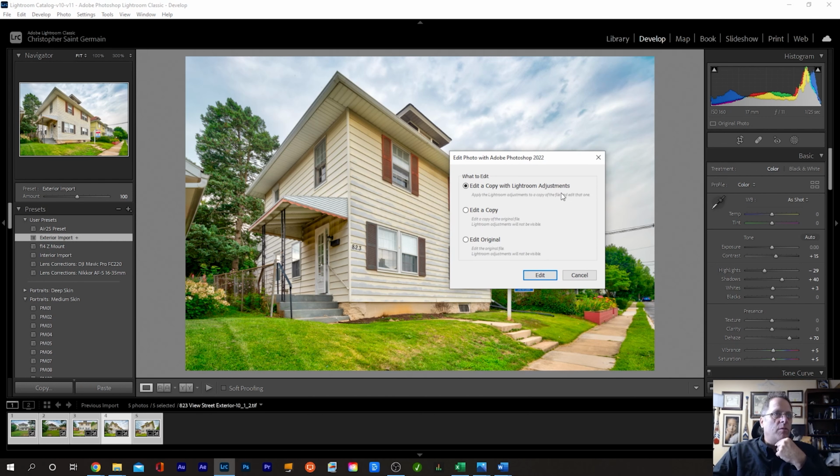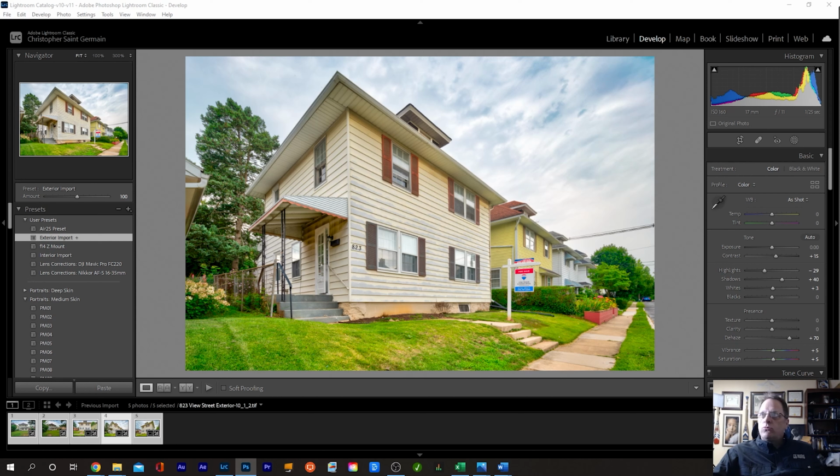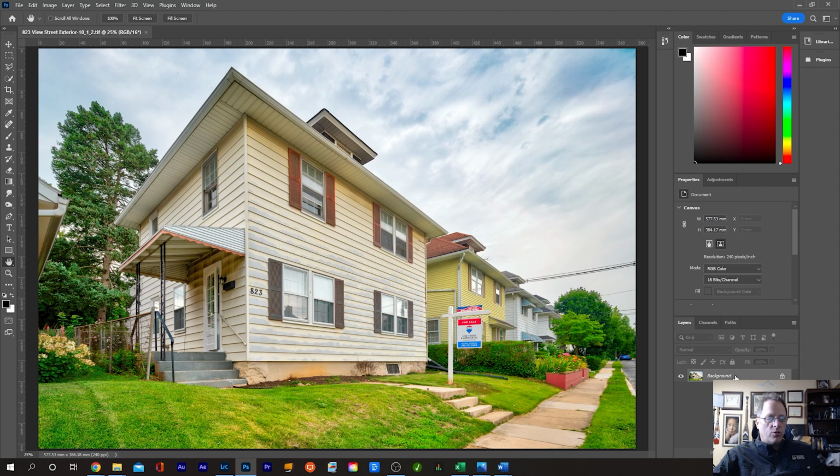So Photoshop is open. I'll get over here as soon as it lets me drag. There we go. Kind of half in, half out there. Maximize that. Now we have our image here and we have this sign, which is a problem. So I'm going to make sure that this layer is selected. I'm going to hit Control J and that gives me a duplicate layer.